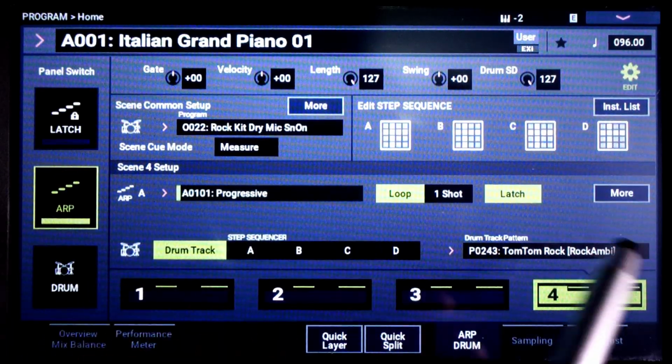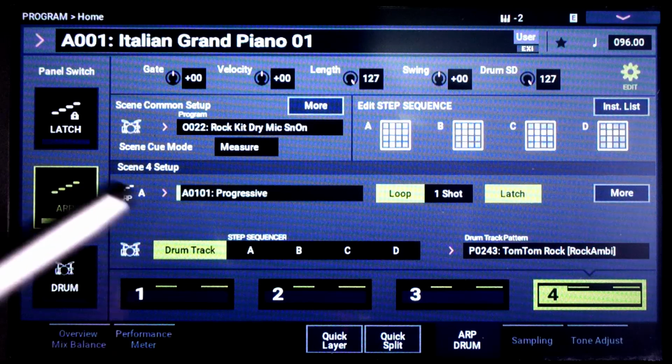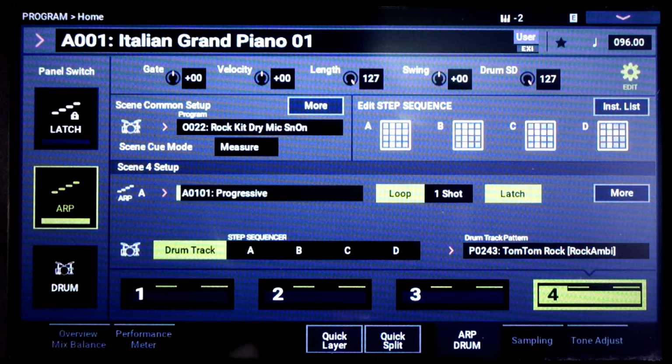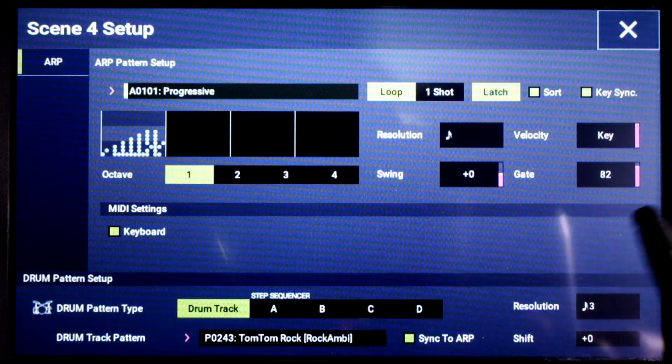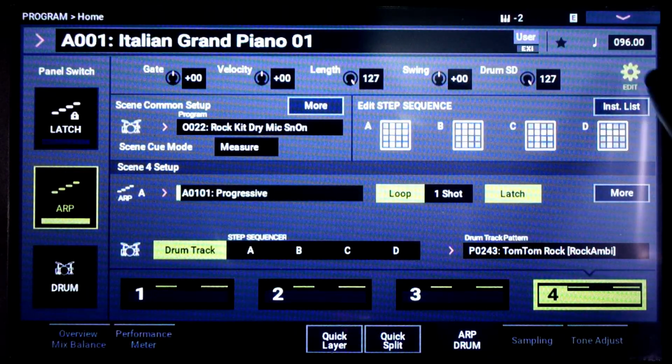But so you can change your arpeggios and the drum patterns in this screen. And again, one thing you want to do when you're working with the Korg Nautilus, it's really screen intensive. So when you see something that says more, you can bring it up and experiment. You know, when you see these little gears, that definitely means edit.